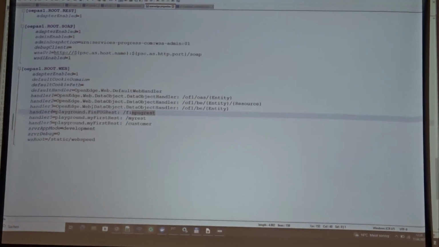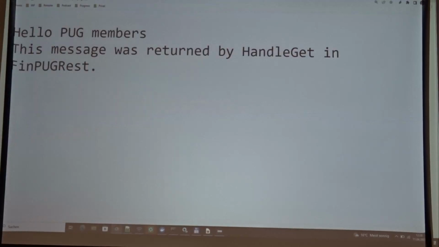That URL that you access, /web/FinPUG West, where did the web come from? The URL had a web path in it, but where did that come from? I will show. This part here, yes, this comes from here.